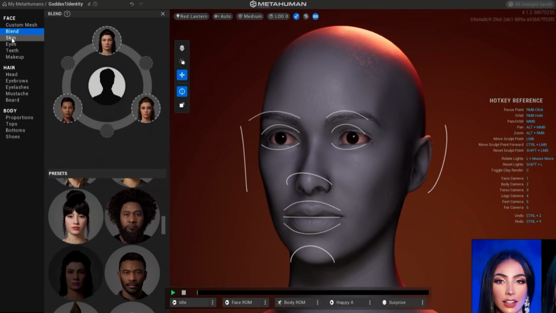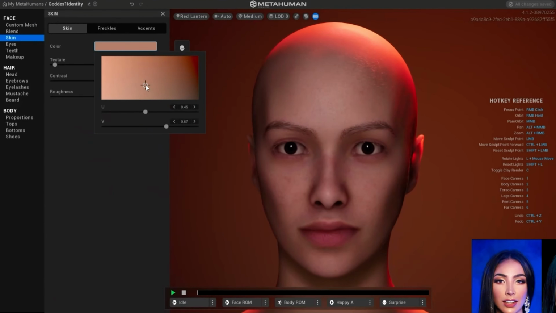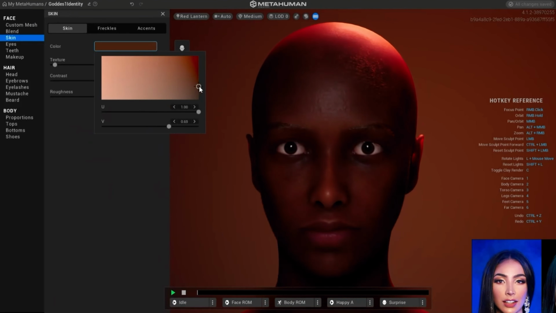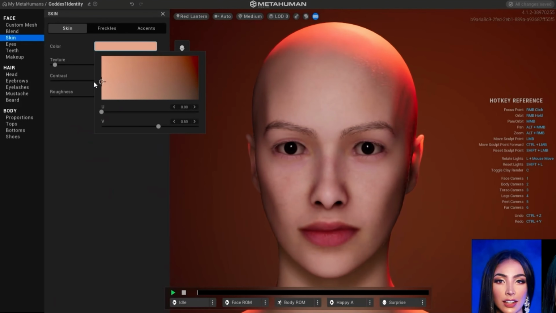Click on the skin and toggle clay material off. So we have the human skin back on again. In the skin menu, you have skin, of course, freckles, and accents. In the skin option, I am going to adjust the melanin a bit more. Sliding the cursor to the right will add melanin, and to the left reduces melanin.